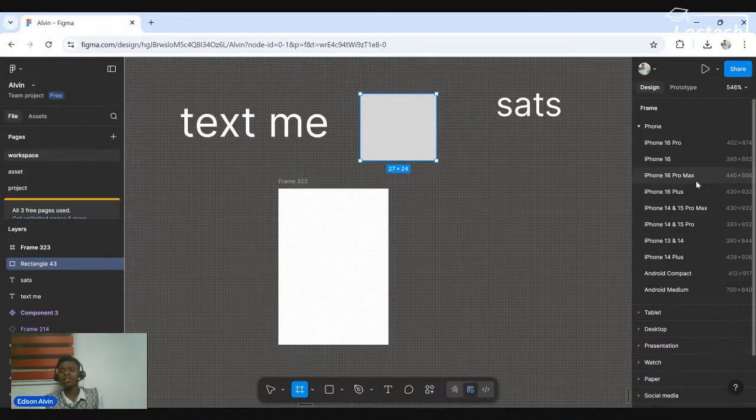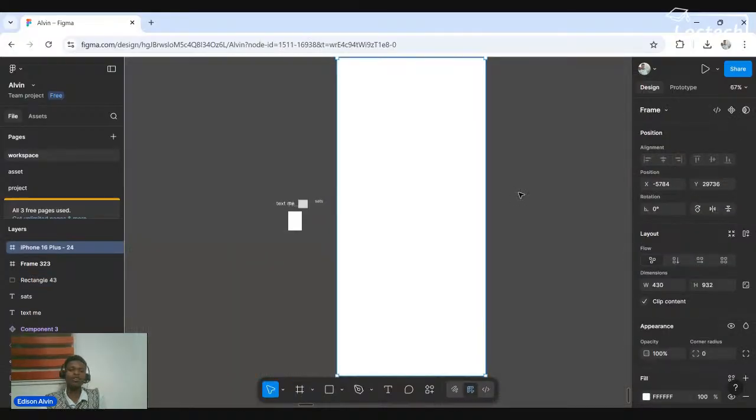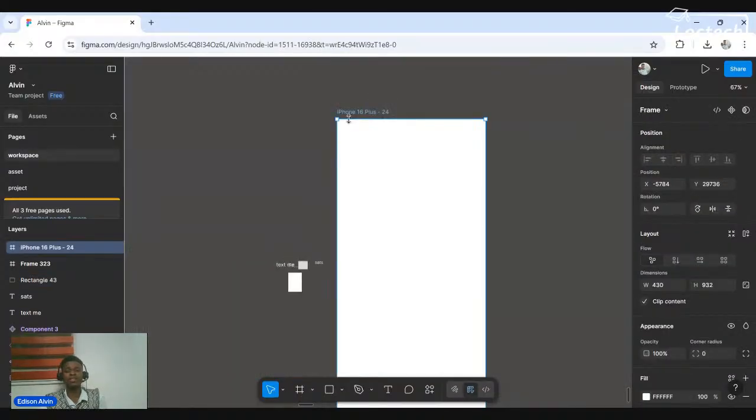It's Android. You can also see your iPhone 16 Pro, but as the class moves on, let's say tomorrow we'll be using, I love using iPhone 16 Plus. Are you with me? So that's the frame we're going to use. All you need to do is click on this particular place, and it's going to show you the frame here. Like you can see, it's showing iPhone 16 Plus, where you can put all your stuff.